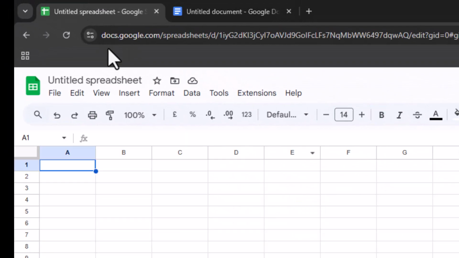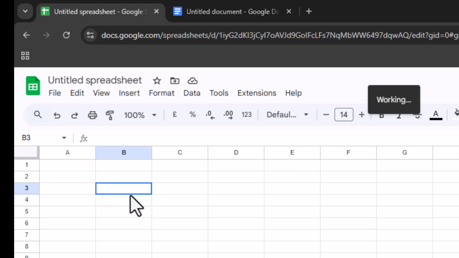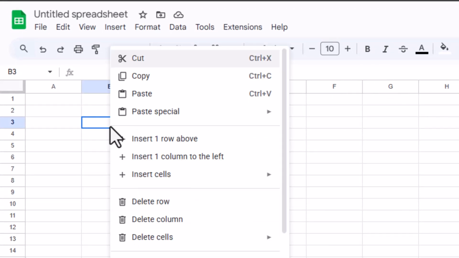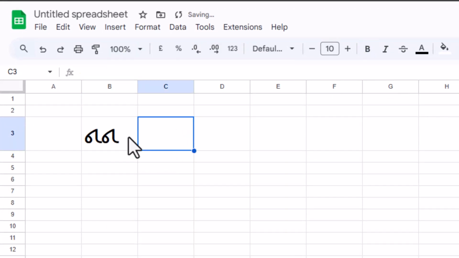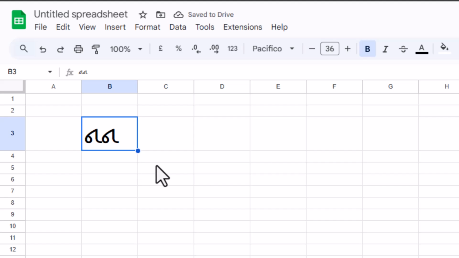Step 4. Go back to your Google Sheet. Place your cursor in the desired cell, right-click, and select Paste. The special character will now appear in the spreadsheet just like any normal text.